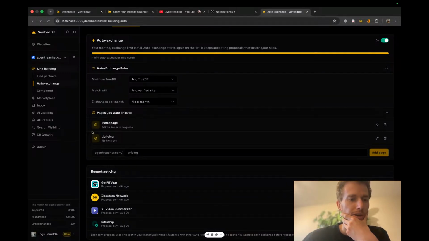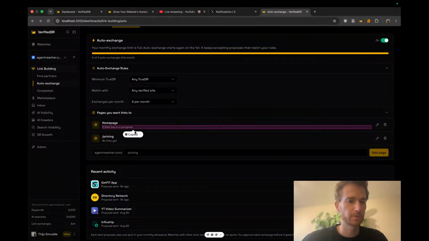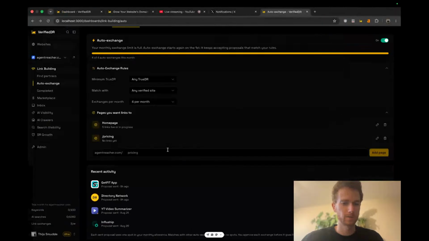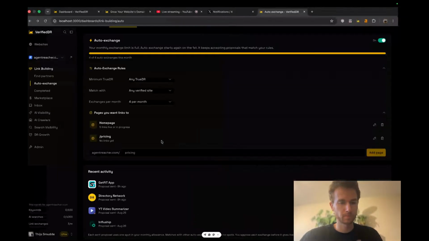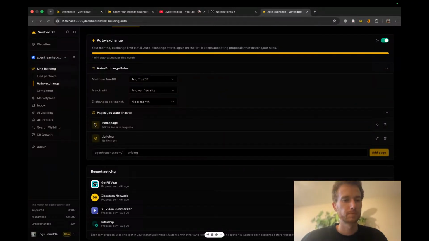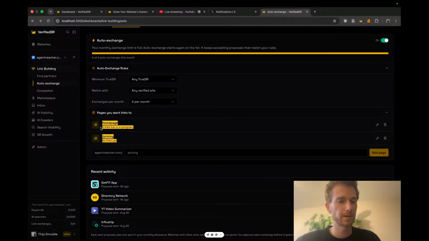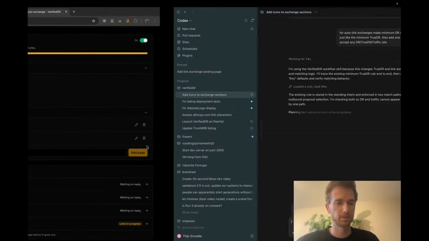I'm not a big fan of the icons here. I think I just want to keep it super clean. Remove this. Remove the icon. I think we want to just use the website icon on the left, and then the domain name, and then the slash with the slug.